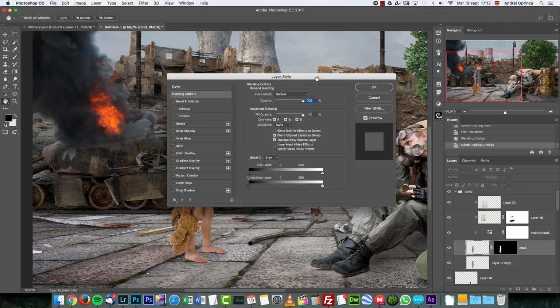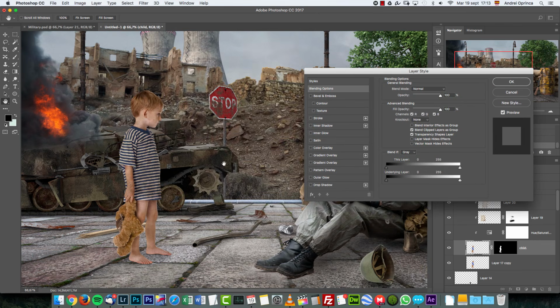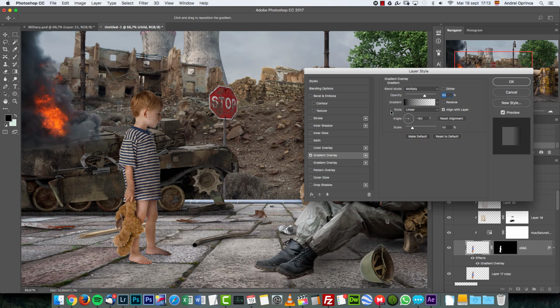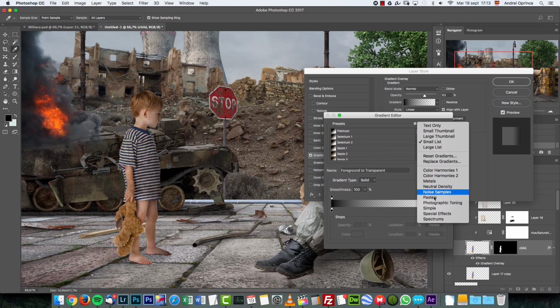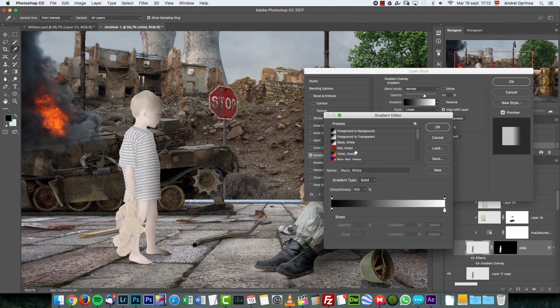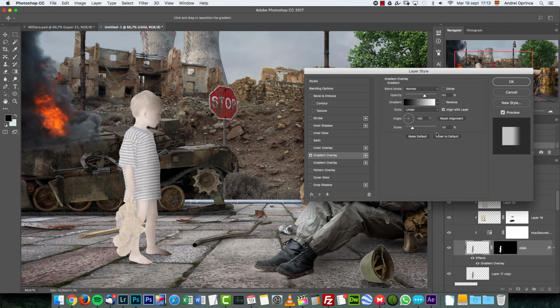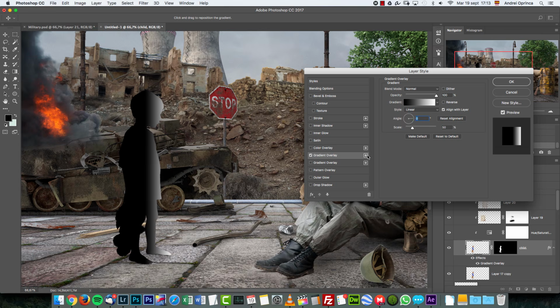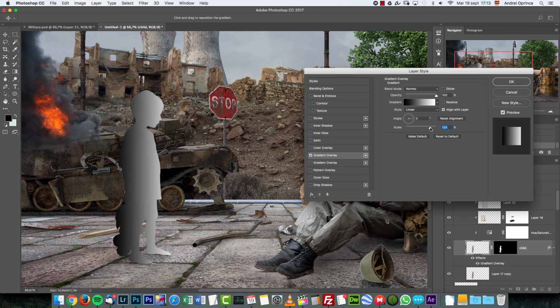I want to add more light on the front. I'm gonna use a gradient overlay as well. I'm gonna leave it on normal and use black and white so you can see what I'm doing, and then I'm gonna change the blend mode. I'm gonna reset the gradients, black to white, and you can see I'm gonna change the angle. So get something like this, and then increase the scale just a bit, you can see.